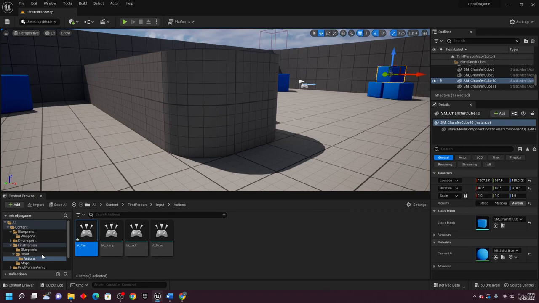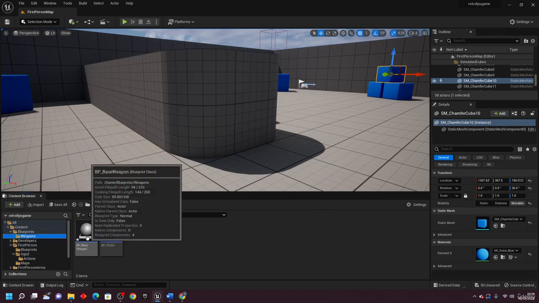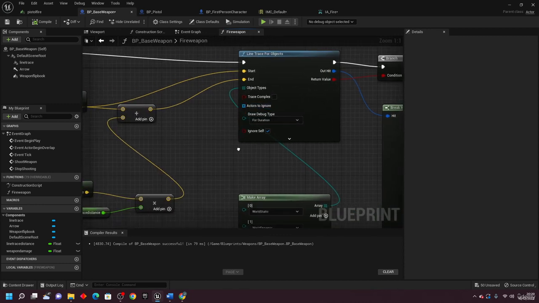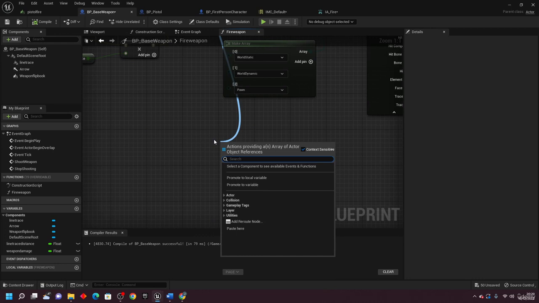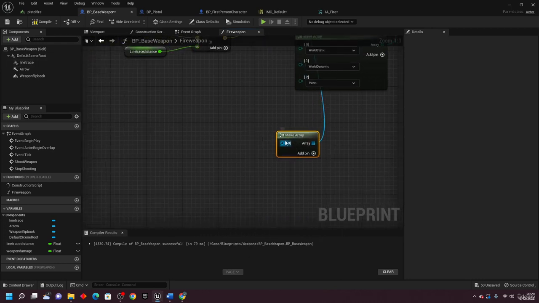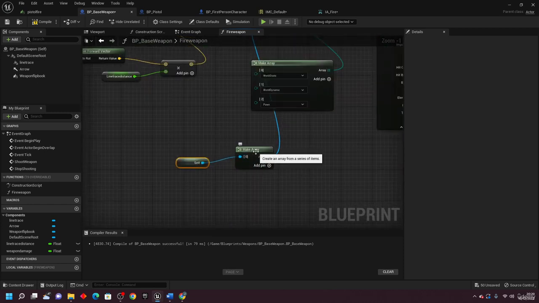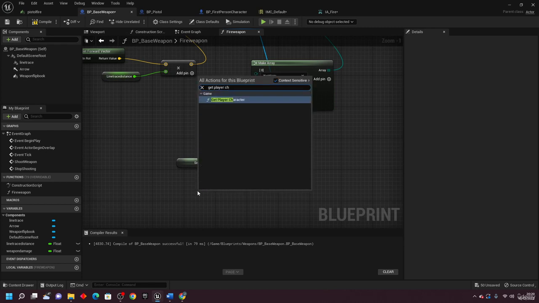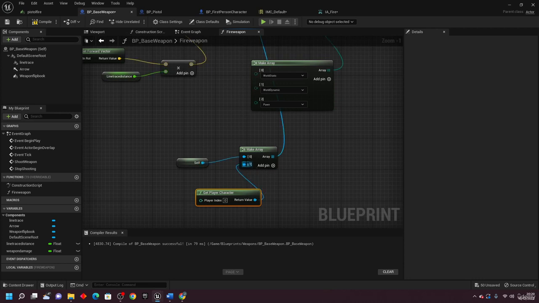In order to do that, it's very simple. We can go over to our BP base weapon and go over to the fire weapon. And here we have actors to ignore. Here under actors to ignore, just drag off here and look for make array. And for this first one, just drag off here and look for self. This will make it so that it will ignore itself if it accidentally hits itself in the line trace. The second actor that we want to ignore is the player character, as they're going to be holding the weapon. So if we just right click and get player character and connect this into here, our line trace will ignore itself and the player character, because currently right now I think it's accidentally hitting them.